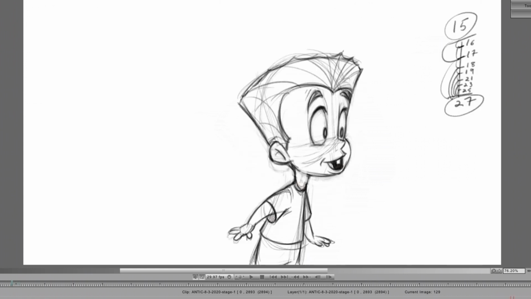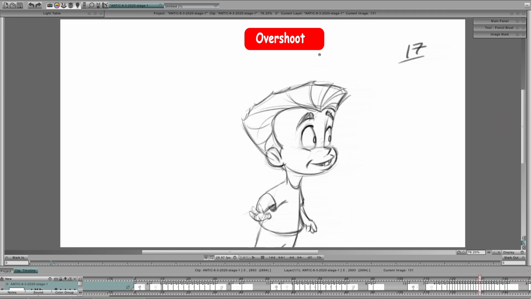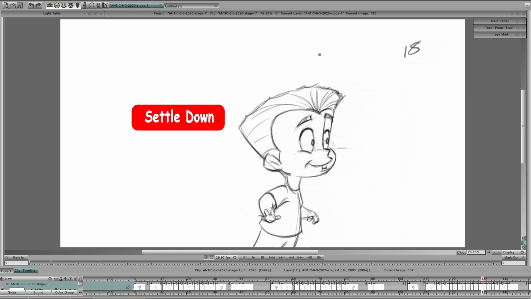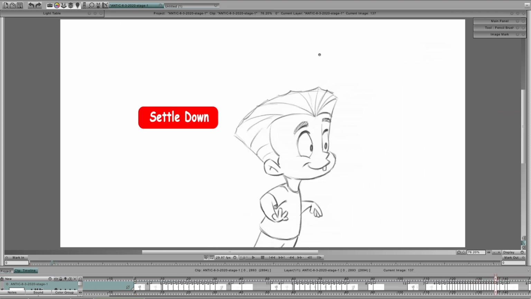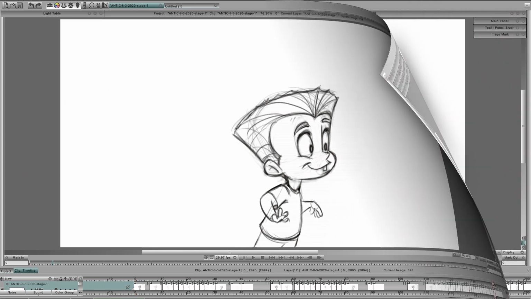He comes up into the overshoot right there. So when he comes up here, it's going past the point of this pose. You can see he just enlarges there, and he comes and settles down into this pose right there. So let's remember this. Then he goes into our next one right here.